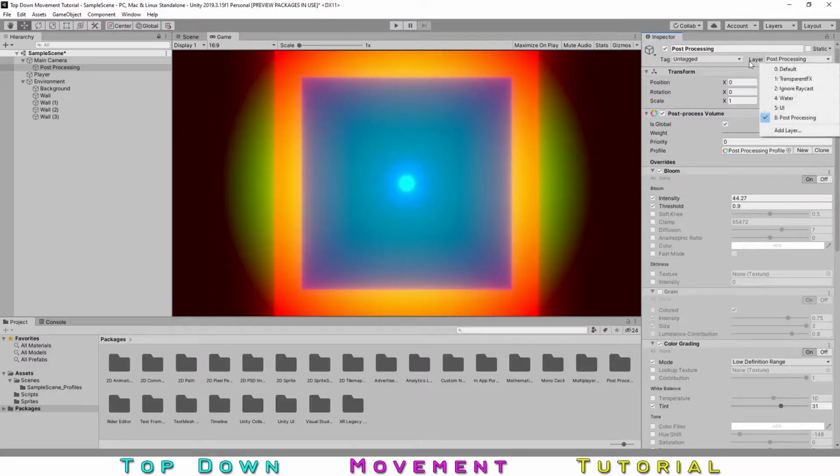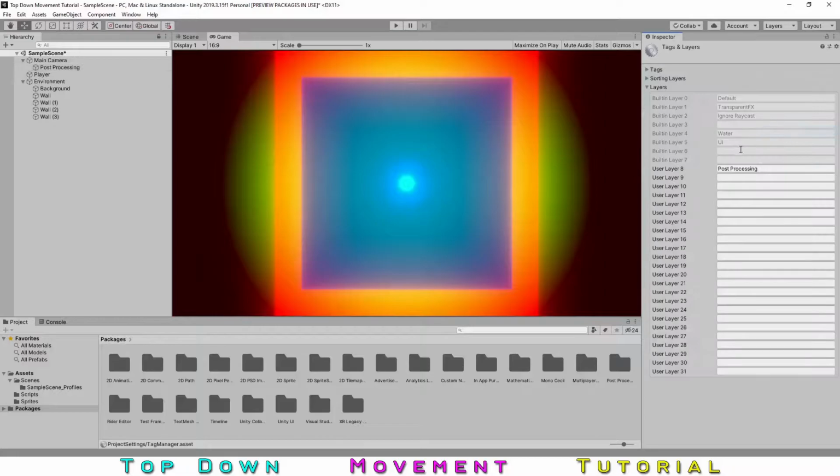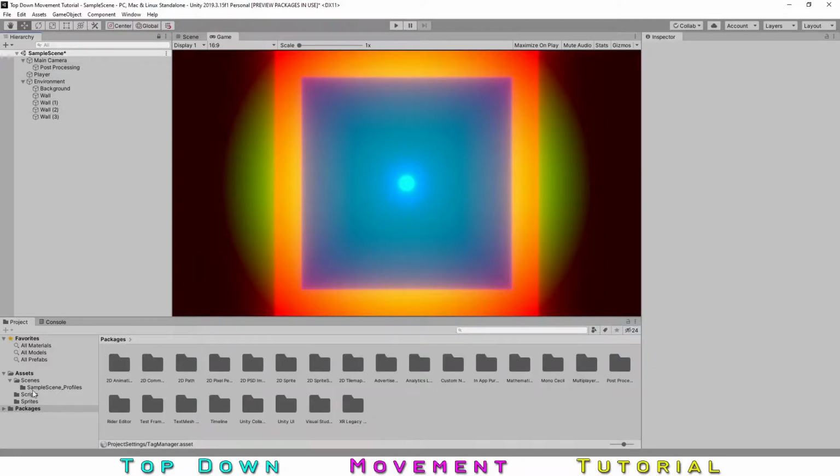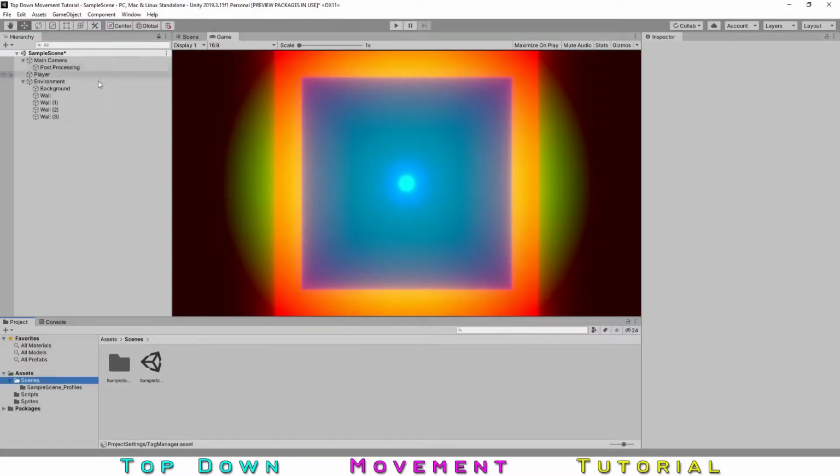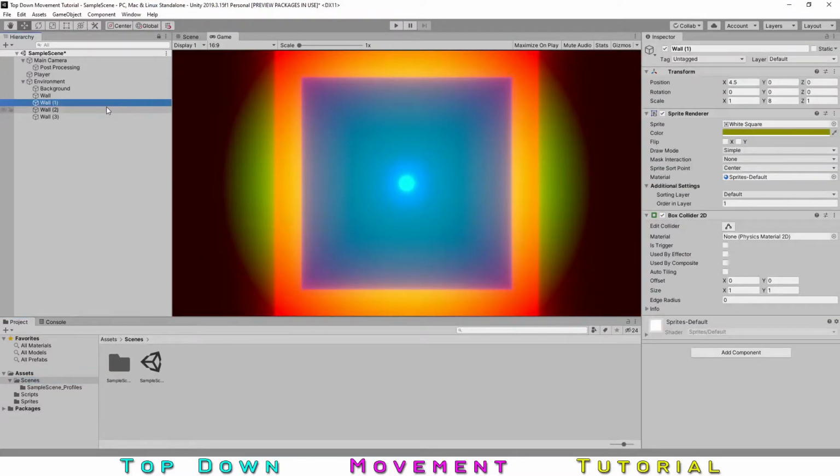Oh, one last thing is that this thing up here that says layer, you have to make sure that it's on a layer that you create called post-processing. That's the last thing there, I believe. I've covered everything there. Now, with that all said and done, let's get to the important thing of why you're here, which is getting the player to move.